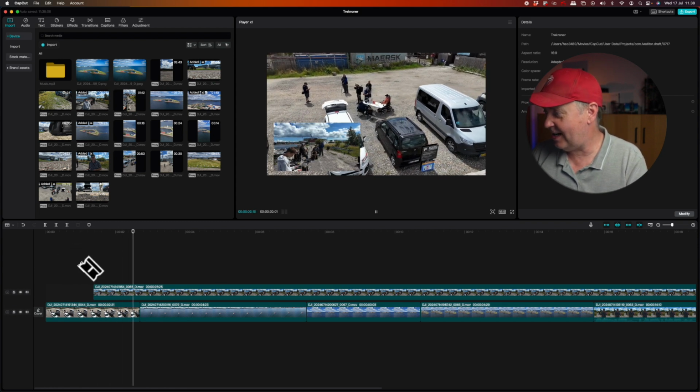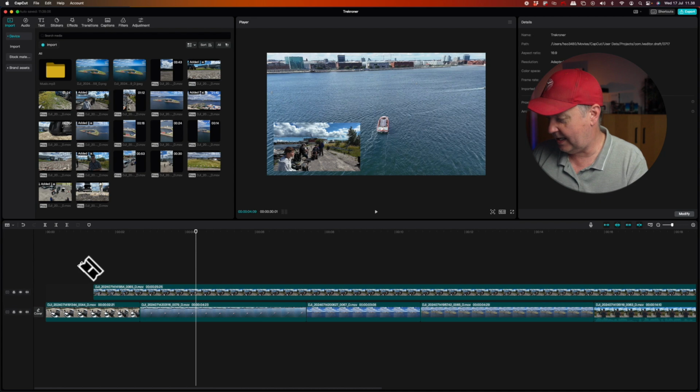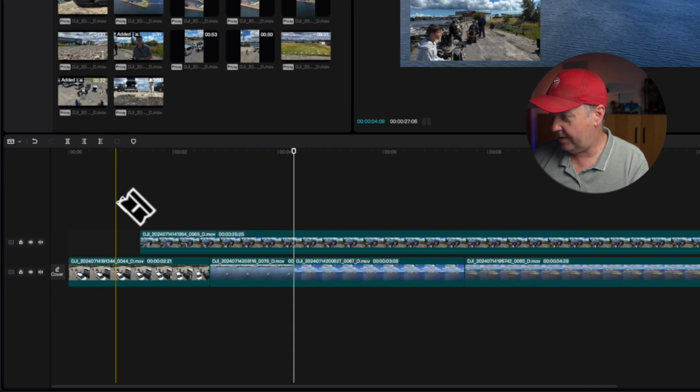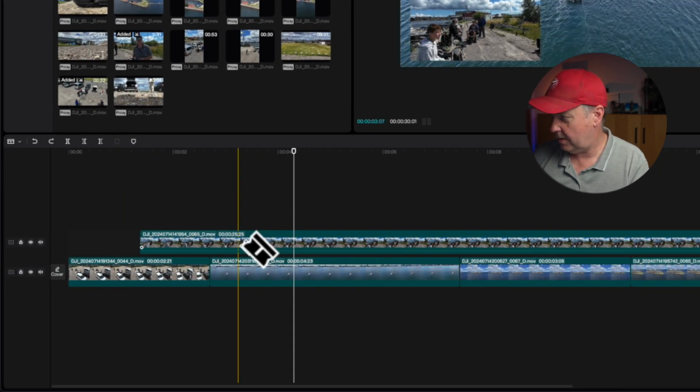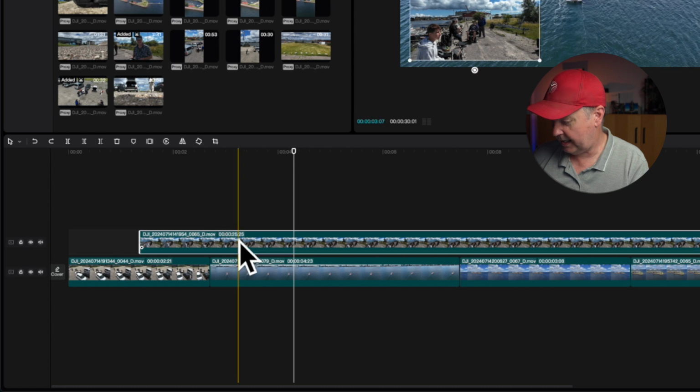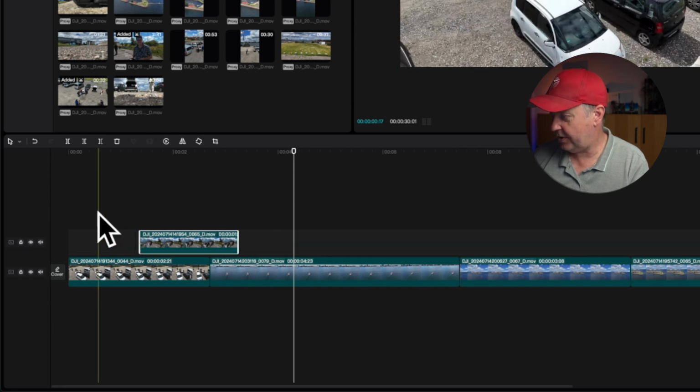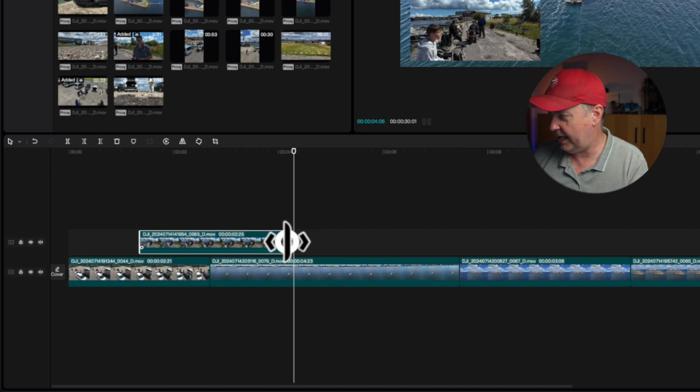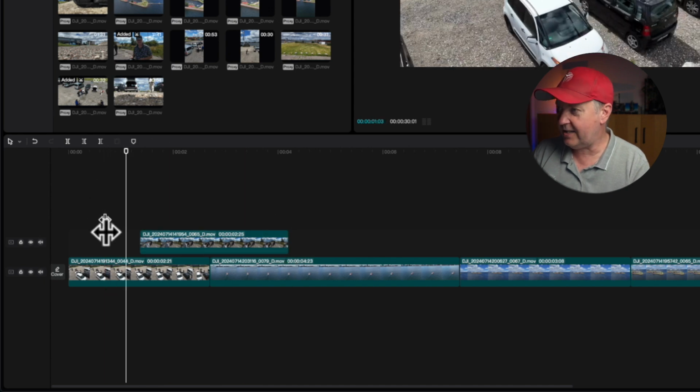So the overlay is much longer than we need. So let's just cut a little bit away of this by using the W option. By selecting the clip and the W option, it shortens it down to the length that we need here. So that one stays on top here.